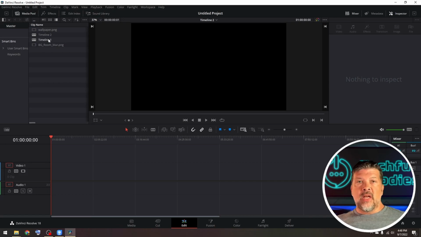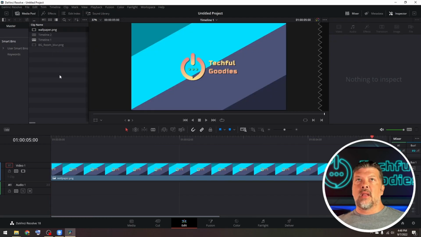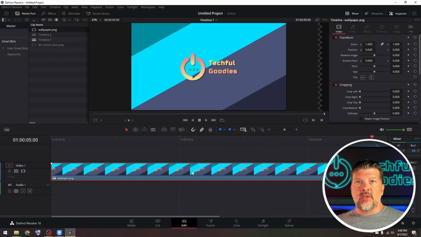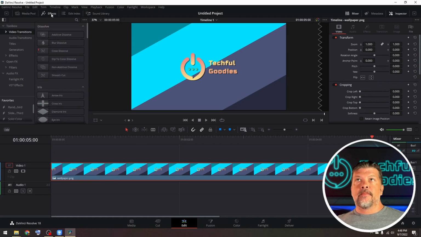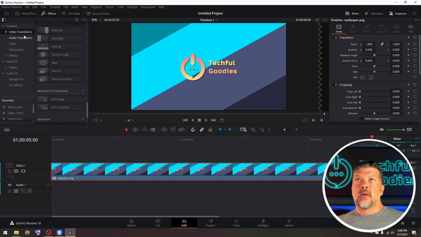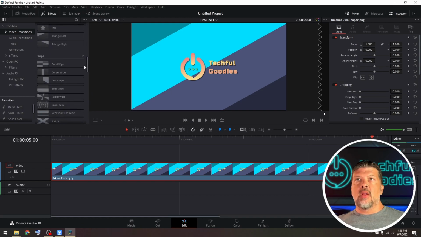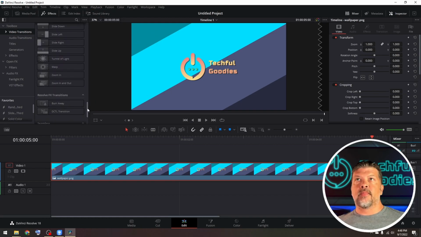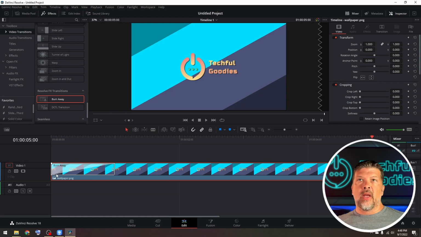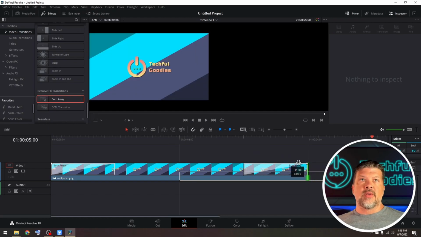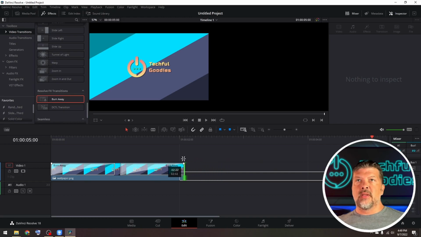So open up your first timeline, which is going to be your stinger transition, add in the wallpaper. In this particular case, it's just a standard image. And then go into your effects library, under video transitions, scroll all the way down to the bottom and choose burn away. Put burn away on the left, and I'm going to use burn away on the right.